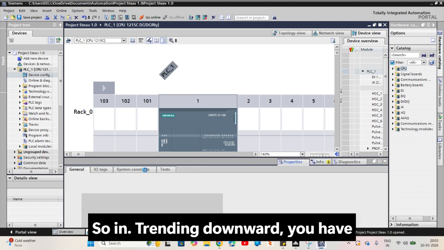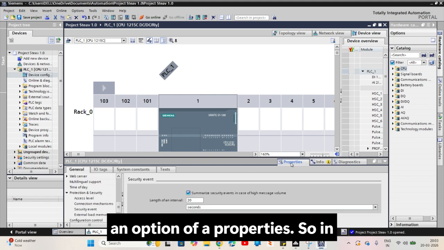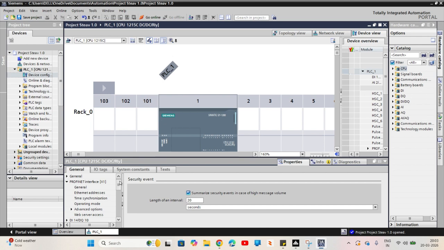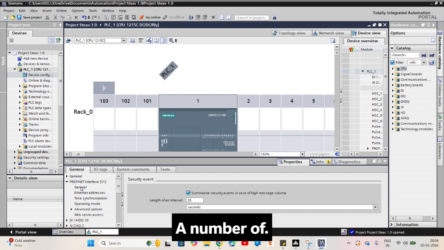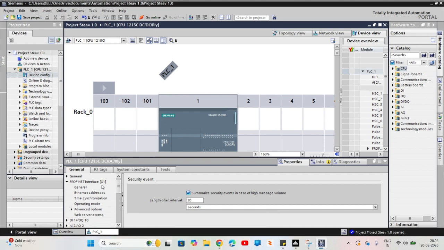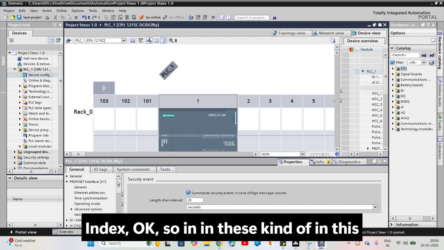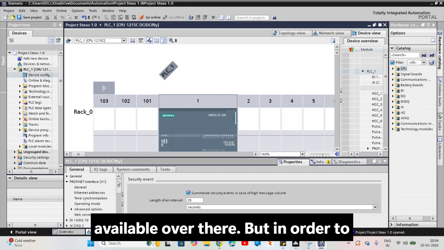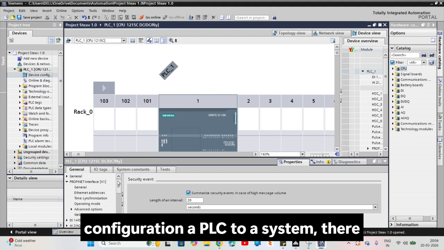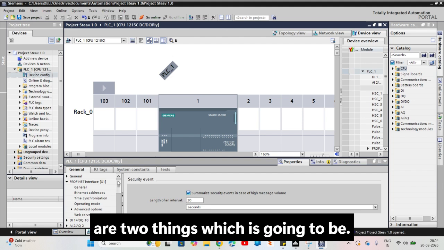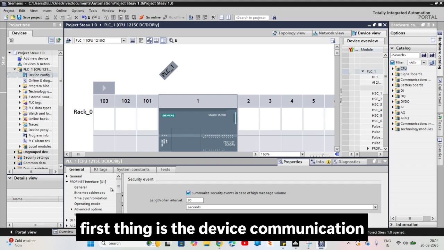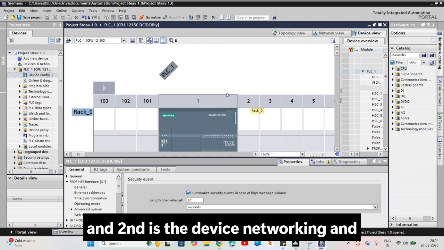In the lower window you have an option of properties. In properties you can see a number of index entries. In this index there are a number of options available, but in order to configure a PLC in a system, there are two things to consider. The first is device communication, and the second is device networking and security.